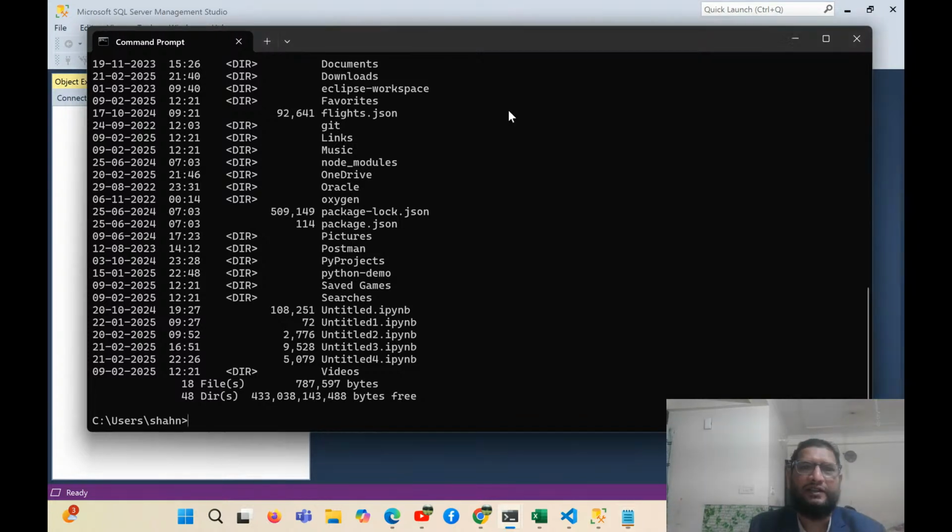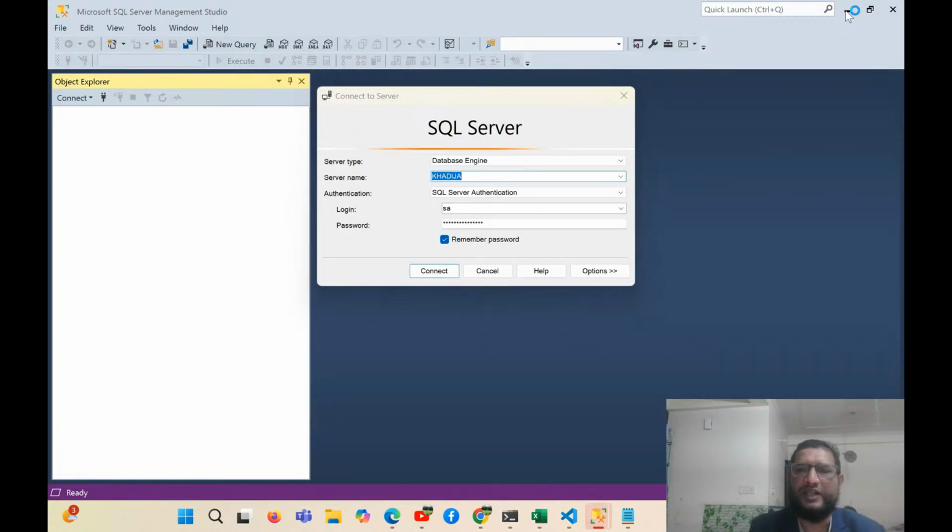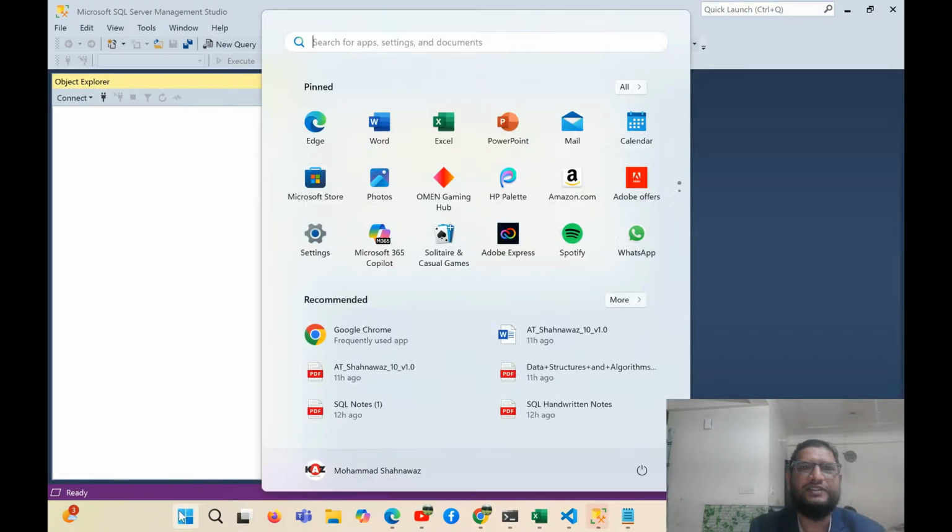One more thing. This interface is basically the operating system interface. This is the character user interface for the Windows applications. Whatever functions the operating system has, we can perform from here. And we have the GUI interface as well. You can see this is the GUI interface.